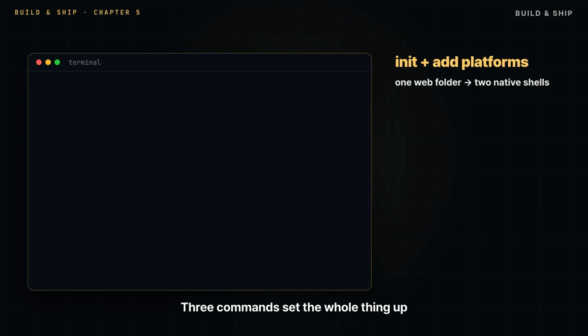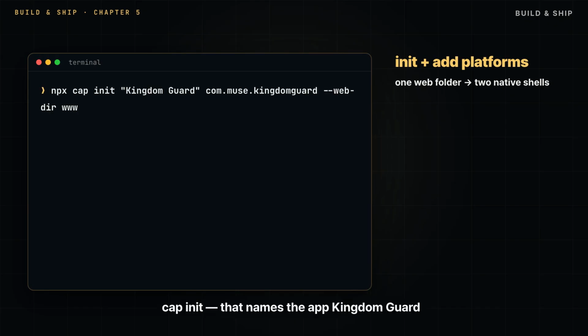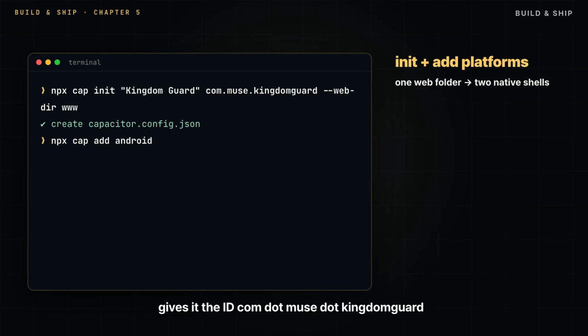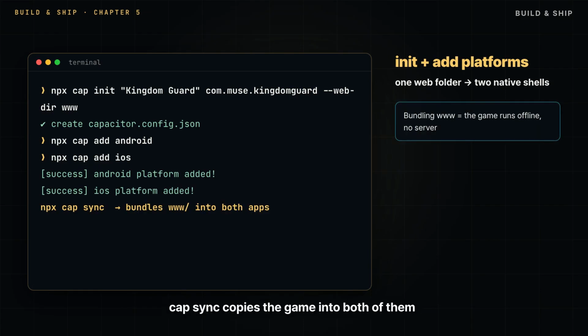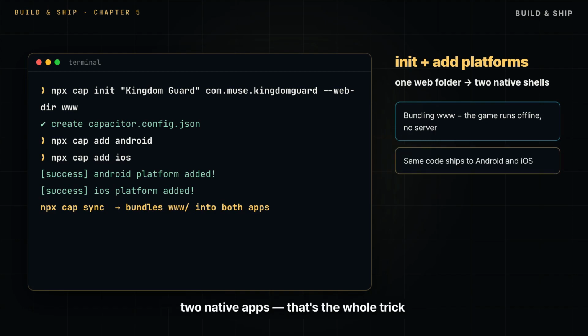3 commands set the whole thing up. First, cap init, that names the app Kingdom Guard, gives it the ID com.muse.kingdomguard, and points at the www folder where the game lives. Then cap add android and cap add ios create the two native projects. Finally, cap sync copies the game into both of them. One codebase, two native apps.